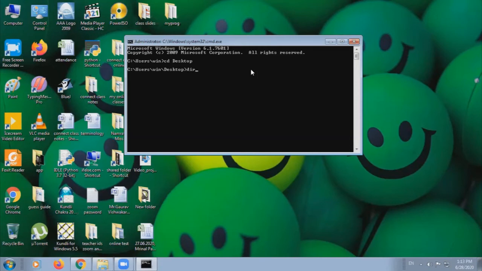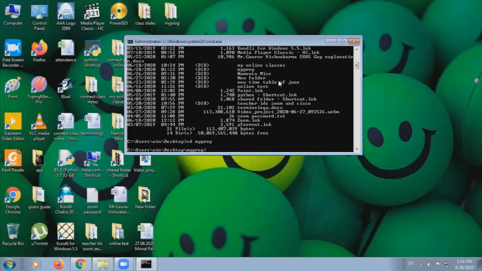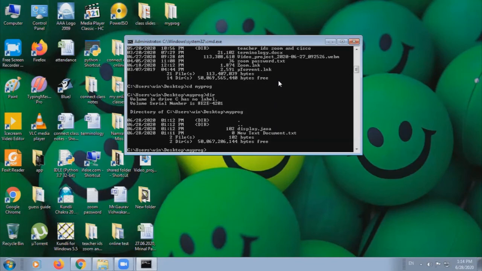With the help of the dir command, you can see all the folders on your desktop. These are the list of folders that you can see. The folder in which my Java program is kept is my program folder. So again, use the cd command for opening my program folder and write the name as it is. As you can see, now you are in the my program folder. If you want to see the contents of the folder, you can see that your Java program, which you named Display, is in the list.